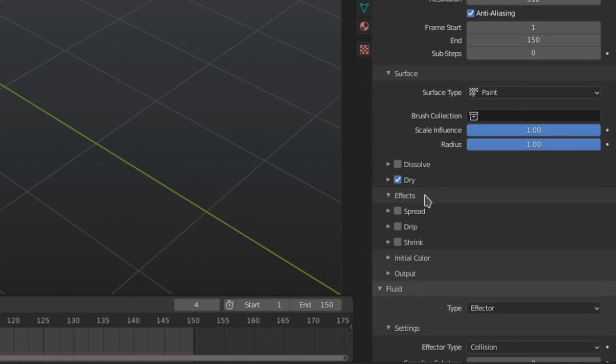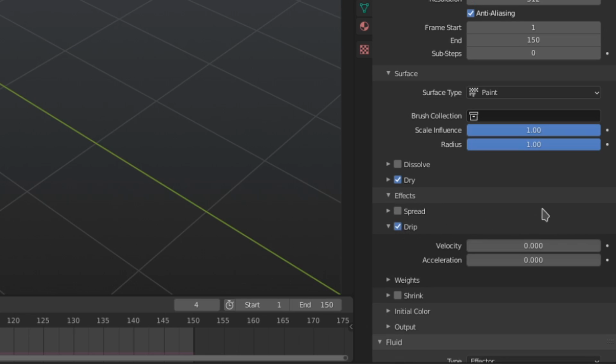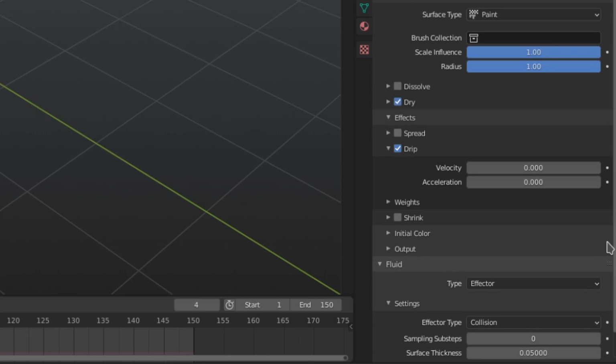Next, we'll want to enable drip under the effects menu. This will allow a bit of runoff in the dynamic paint. This will also let you influence your dynamic paint through force objects if you want.